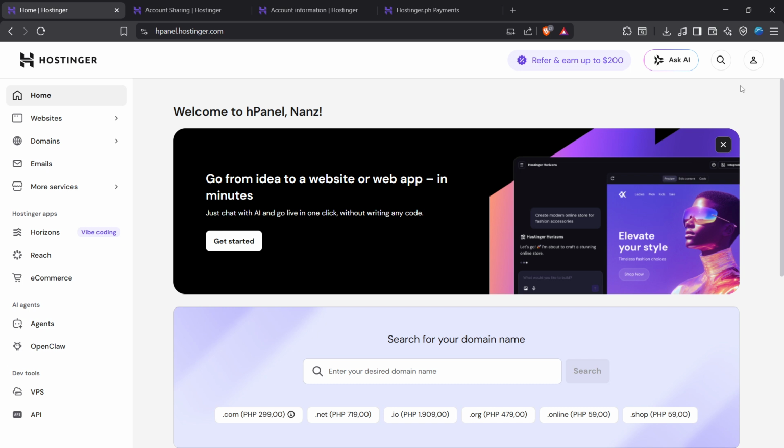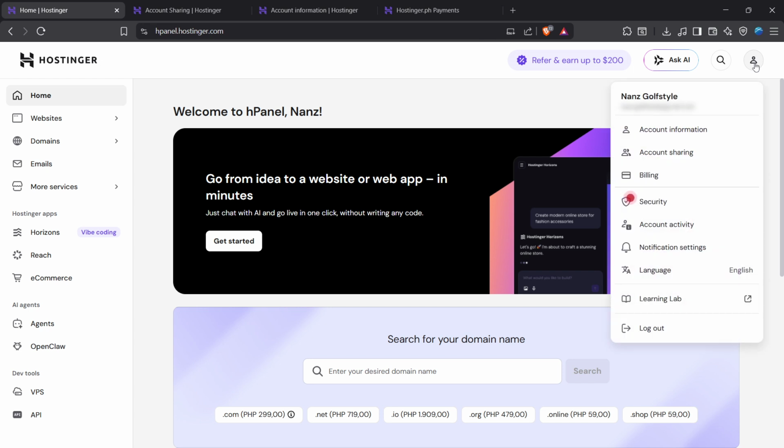Start by opening your browser and heading to the Hostinger website. Sign into your account if you haven't already. From the main page, click My Account at the top to enter your hPanel dashboard. This takes you to the central hub where you manage your websites, hosting, and domains.